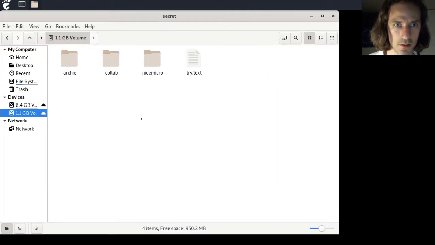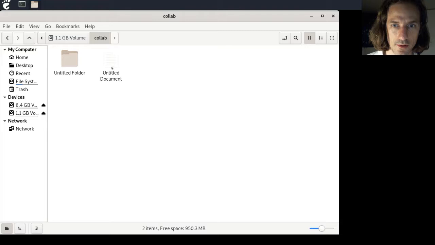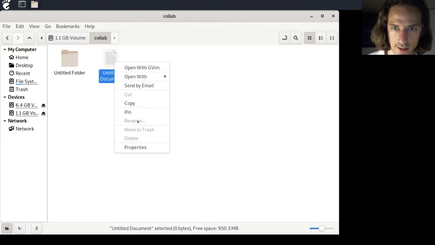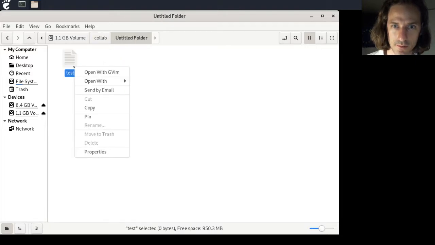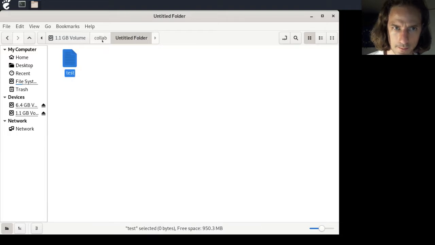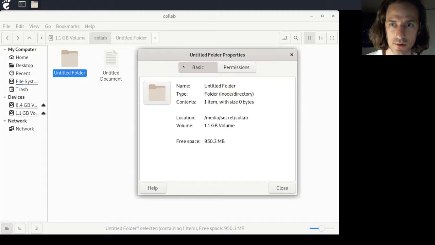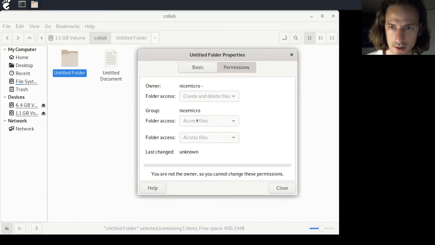We don't have this awesome, very nice and descriptive theme here, so here I cannot see that I'm not allowed to enter Nice Micro's folder. But I can enter here. Can I delete this file? No, I cannot. Actually, I cannot delete or rename this file because it's not mine. But if I go to this folder, I still cannot delete it. Oh, because this one is only for Nice Micro.